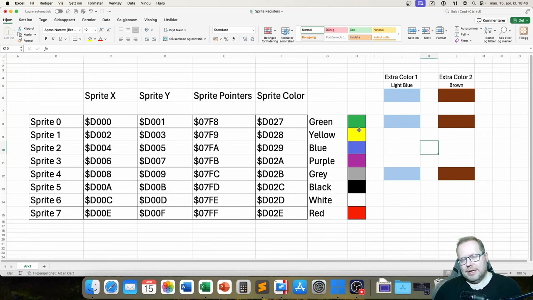So, as I mentioned last time, these extra colors are shared for all sprites when we're using this multicolor mode. So, yes, they can have three colors, but these two need to be set, and then they are shared for all sprites. So that's something to keep in mind when we're designing our graphics for our game. So if we want to use multicolor mode, we need to keep in mind that these two extra colors are shared for all sprites. But in addition to that, every sprite can have their own color as well.